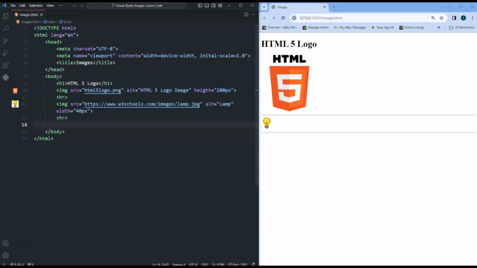And what you can do is use an image to link to another website. So you can use images for links. So what we're going to do, I'm going to create a paragraph. And in that paragraph I'm going to put a link. And we're going to use the href attribute.